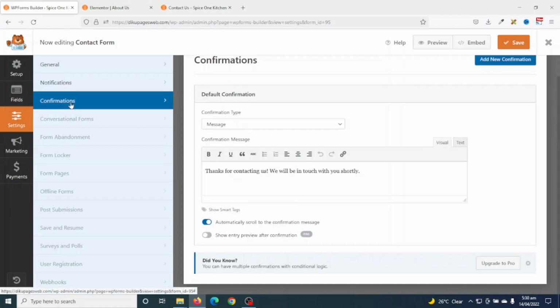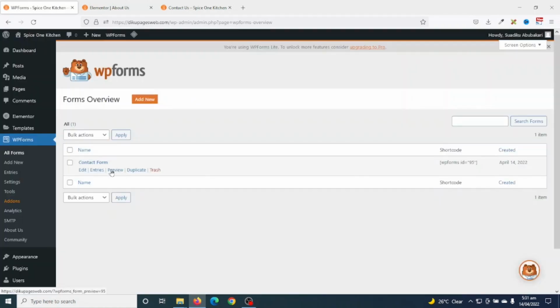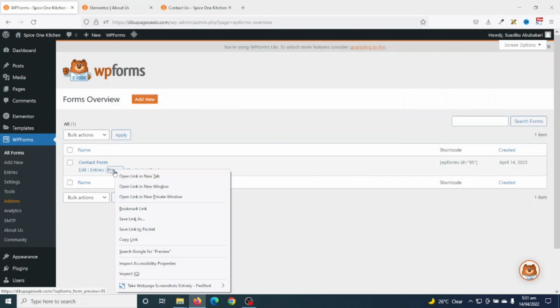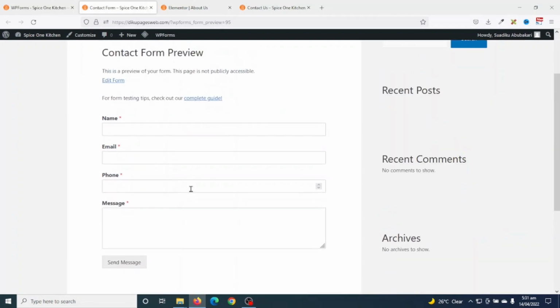Next, I go to confirmations, and the confirmation message reads like this: thanks for contacting us, we'll be in touch with you shortly. And I think it's cool, so I just go ahead and save my form. It is saved. I can exit from here. We can take a preview of it. So I right click on it, open link in a new tab. So this is how our contact form will look like. Awesome. So that's it on how to create a contact form for our website.